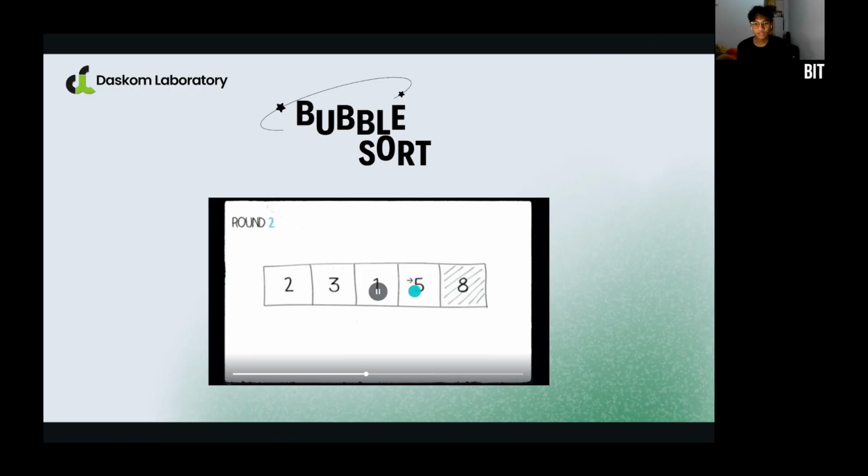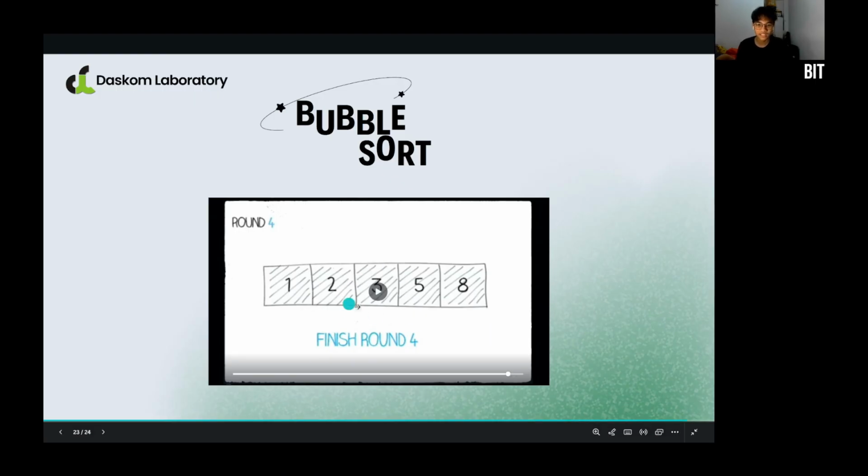Next, we do the second round. It swaps and swaps. Here we swap again. Now we find the second largest number. Now the array is only the size of 3 indexes. And then it swaps again. And then we find that all of it is completely sorted according to our needs.